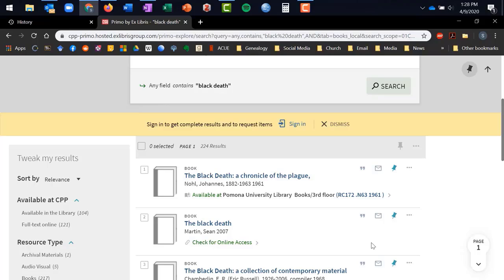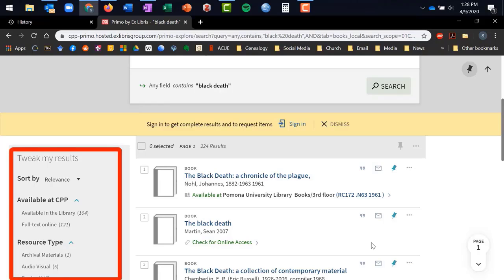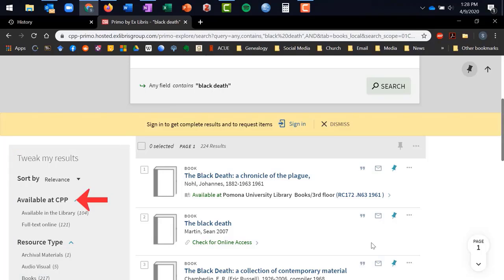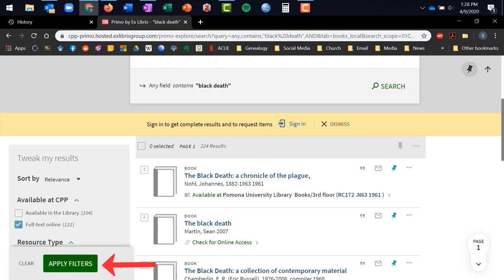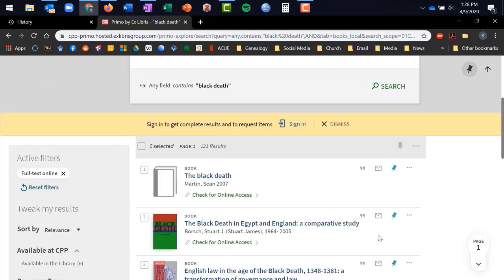To limit our results to ebooks, use the filtering menu on the left-hand side of the screen. Under the Available at CPP heading, check the box marked Full Text Online. Now hit the button marked Apply Filters. This is going to cut us down to 121 results, all of which are ebooks.